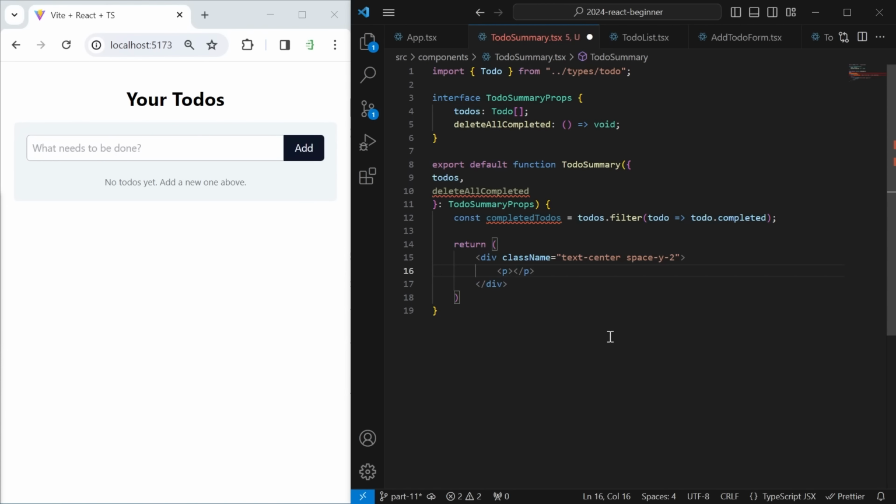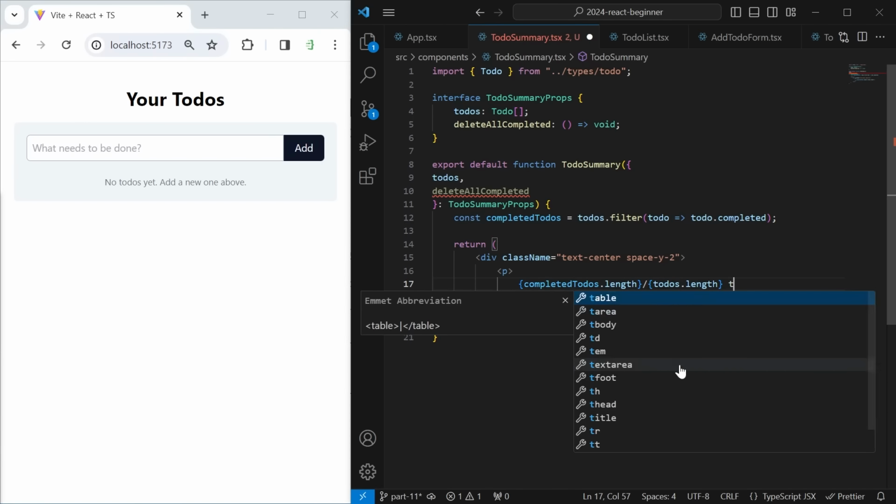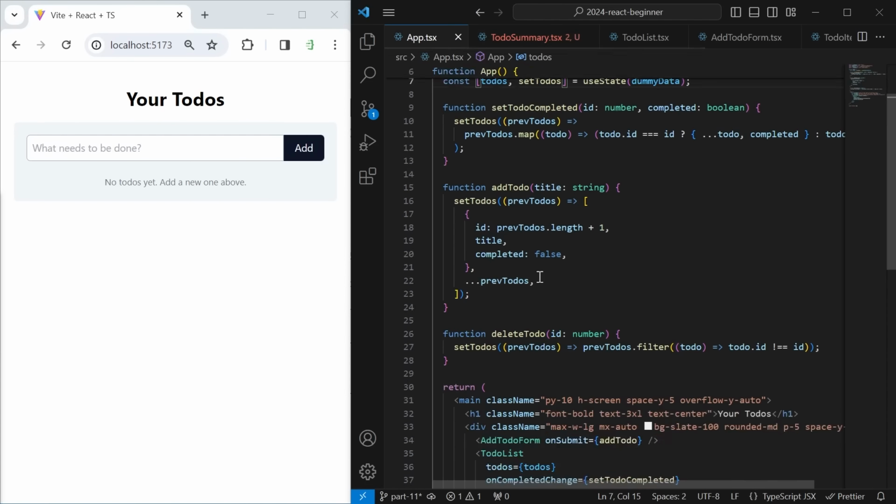In this div we put a paragraph tag, which will render completed to-dos.length. Then outside of the curly braces is slash, another pair of curly braces, to-dos.length, the unfiltered array, and then outside it will say as text "to-dos completed." Let's save this for now.